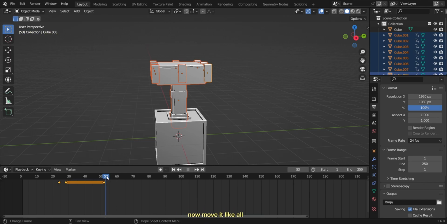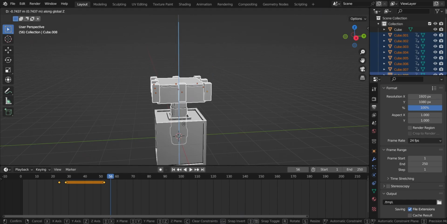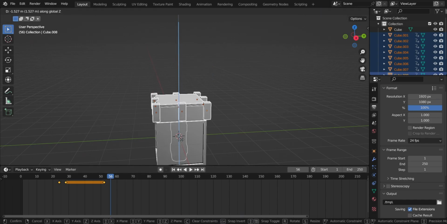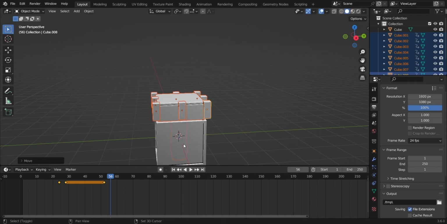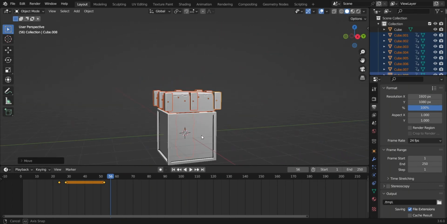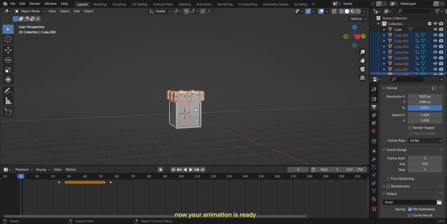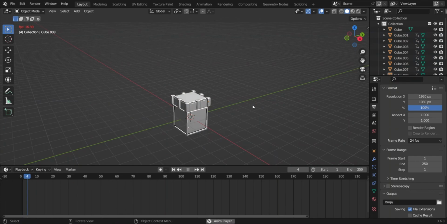Now move it like 56 and move them down up to here and press I and location. Now your animation is ready. Just press spacebar and move.